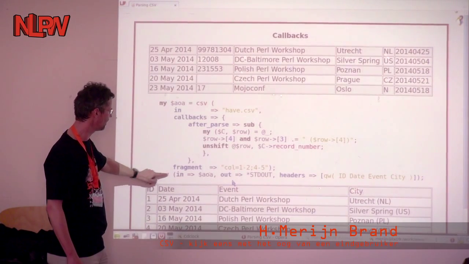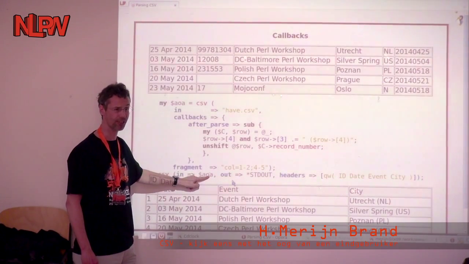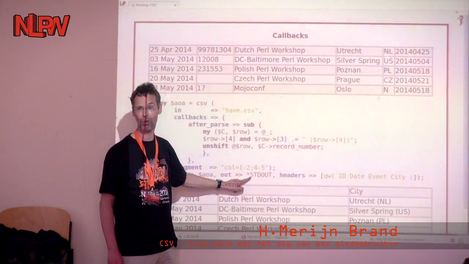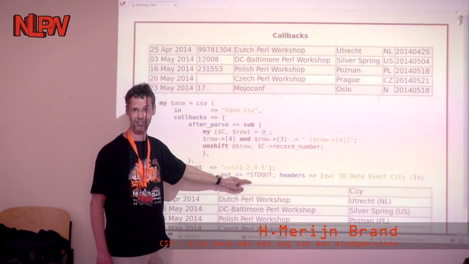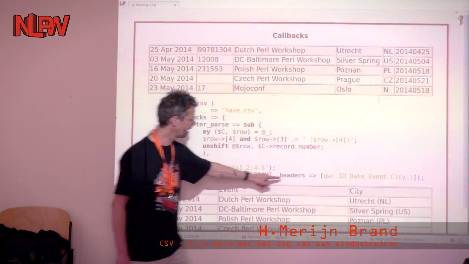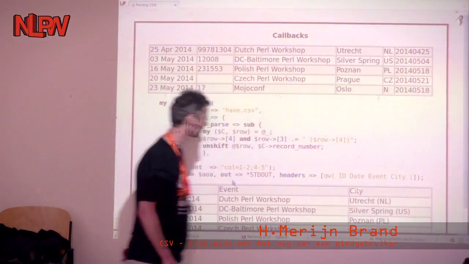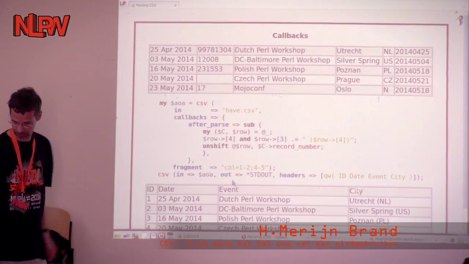Now I do CSV, in is that array of arrays, out is star STDOUT, no need to open a file or backslash it, this is supported, and I want headers, these headers, and that comes out.